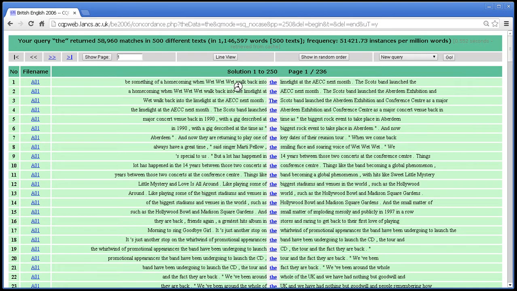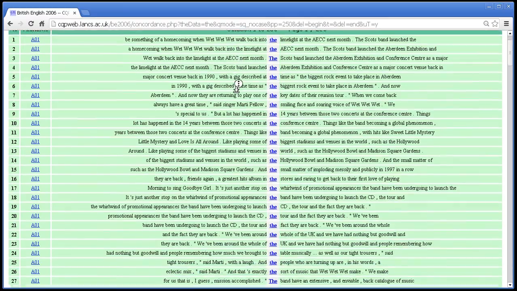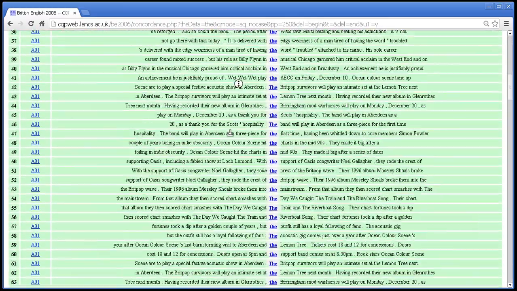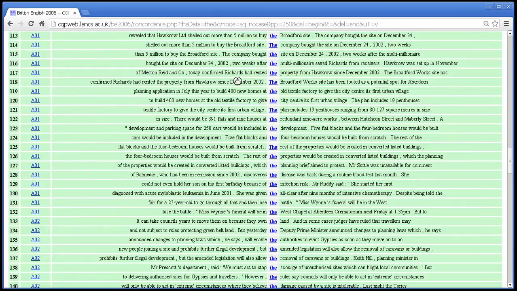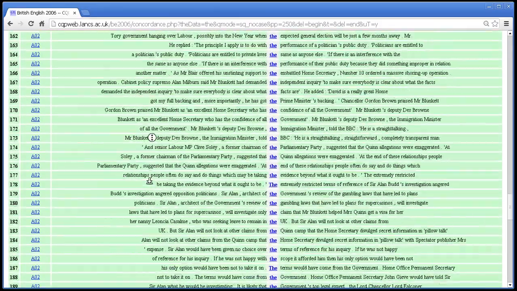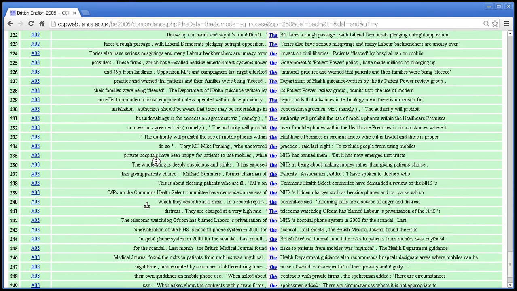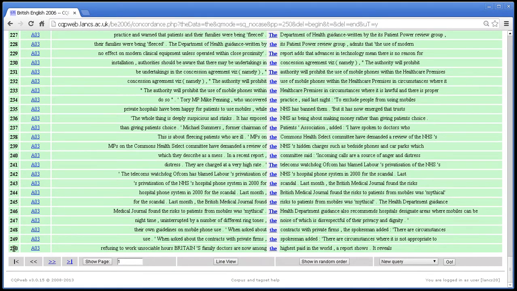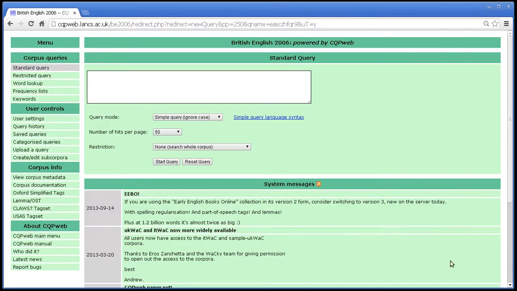And we've got 250 per page, and if I scroll down, yes, you can see the numbers here going up and up. And indeed, yes, bottom of the page, we've got 250 per page, obviously still got lots more pages. New query, go.